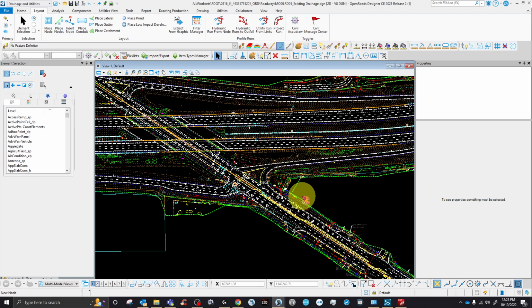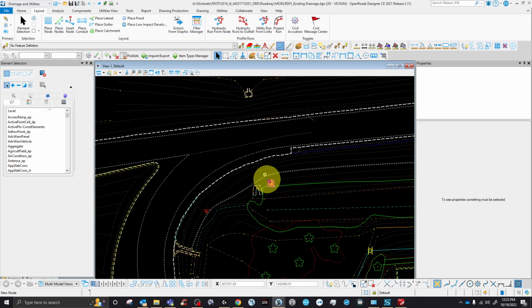So here too, I know there is a pipe here because I looked at the as-built, but he did not put the pipe. So that's for me. I have to go to the as-built and know exactly what the pipe is and draw it in 2D and then model it in 3D.